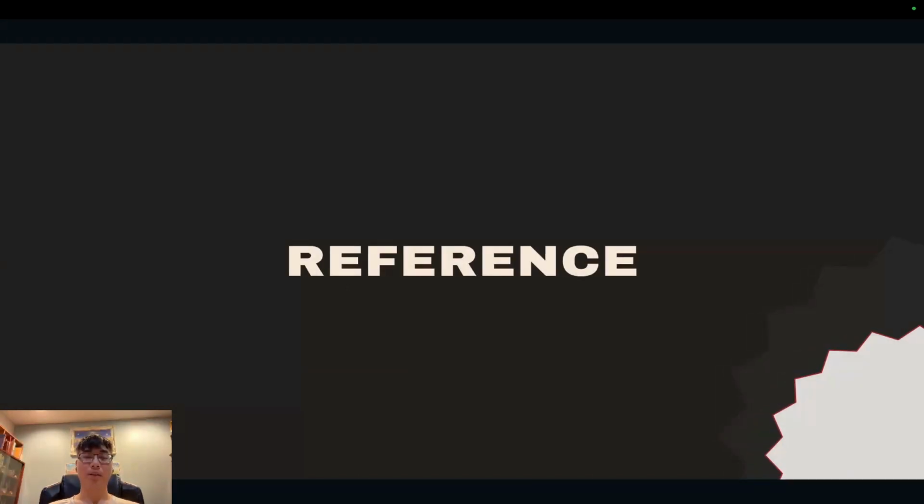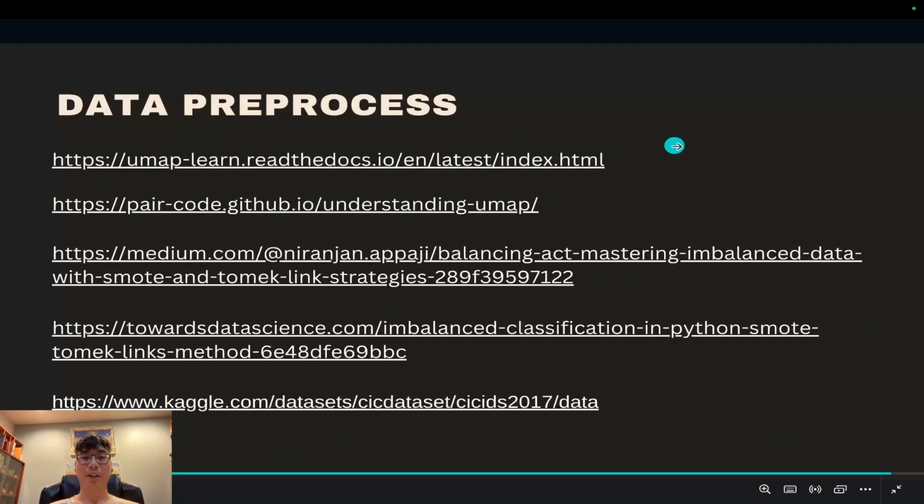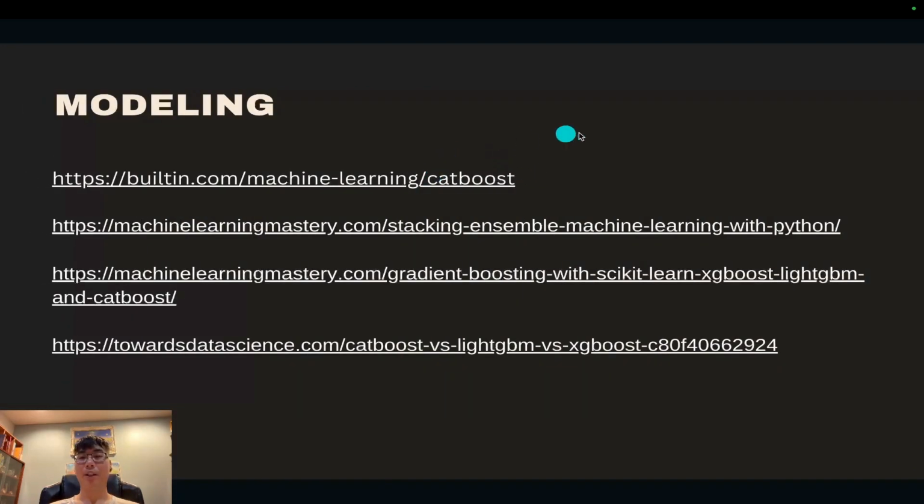Okay, so here's a list of references. For data processing, we have this one. And for the modeling part, we have references for CatBoost and XGBoost, and it comes to the end of our presentation.